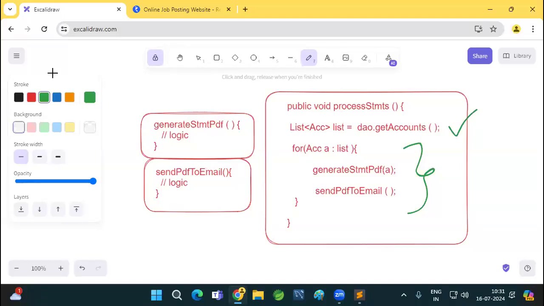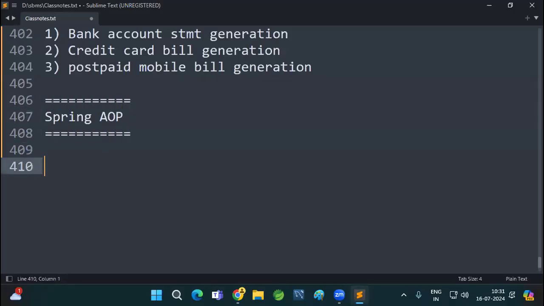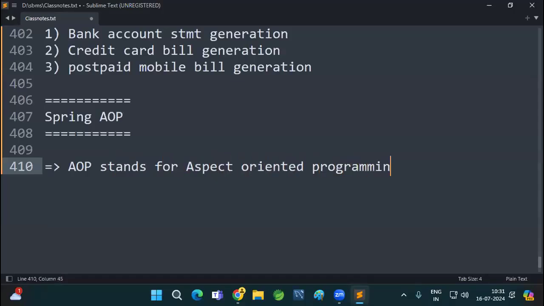Good. Next, there is another module available, which is called Spring AOP. AOP stands for Aspect Oriented Programming. We have seen procedure oriented programming and object oriented programming. POP is available, OOP is available, now AOP is available.